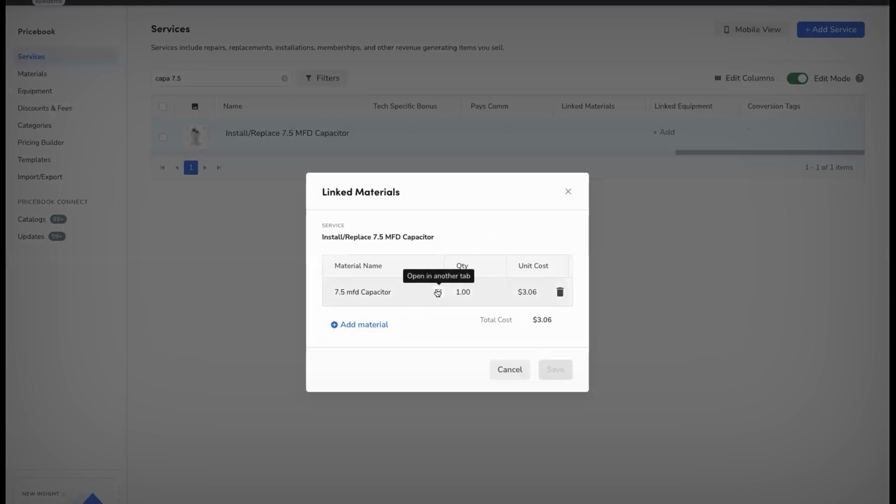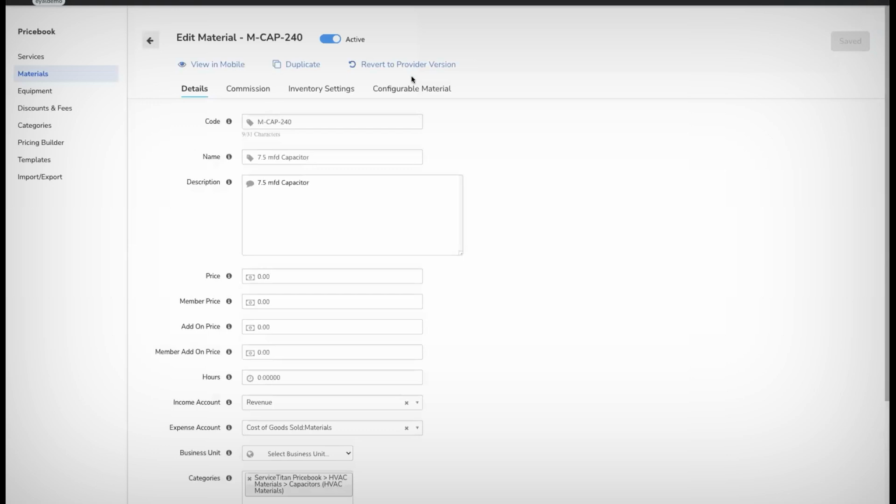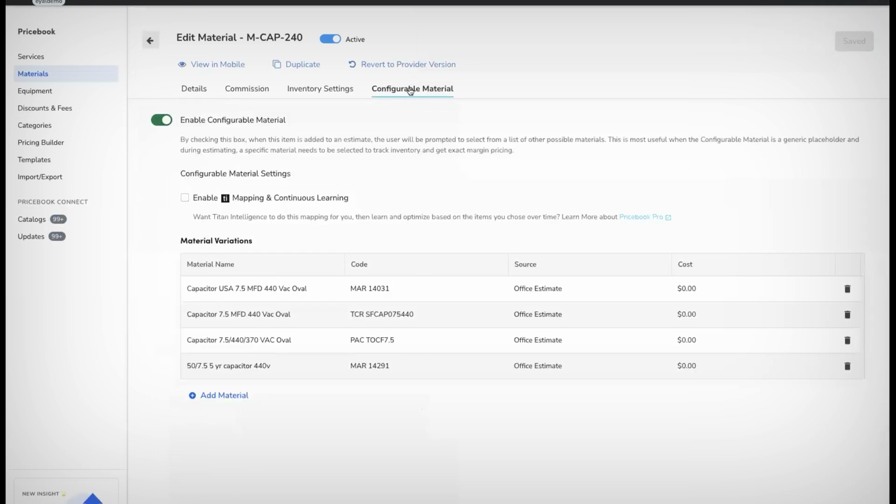We'll go to that material specifically, and I'll show you what the configured material looks like, and then I'll show you how that shows up in the estimates. So essentially, there's now a new tab here, configurable material, and you'll see that configurable material is enabled. These are off by default. You'll have to turn them on if it's something that you want to use. And there's a setting specifically for Pricebook Pro here, which is enabling TI mapping and continuous learning.